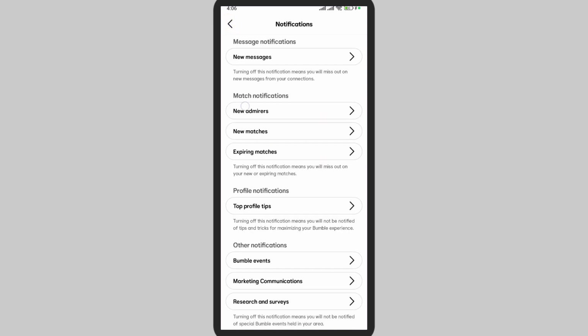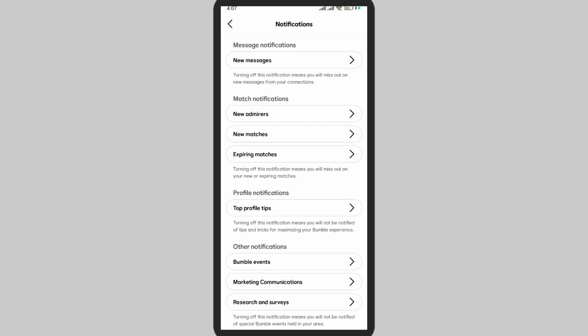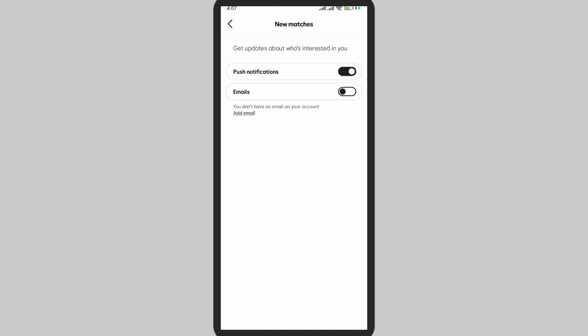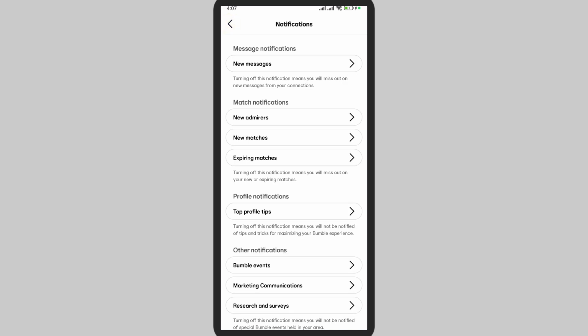Here on the bottom, there are different categories too. So you can simply tap on them and unselect the one that you don't want. So you can customize it according to your needs.